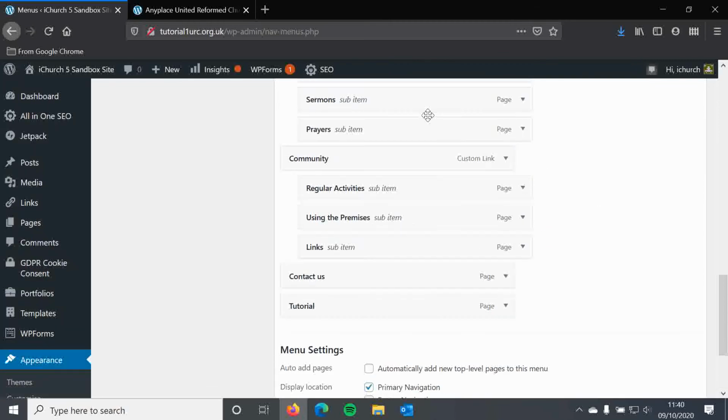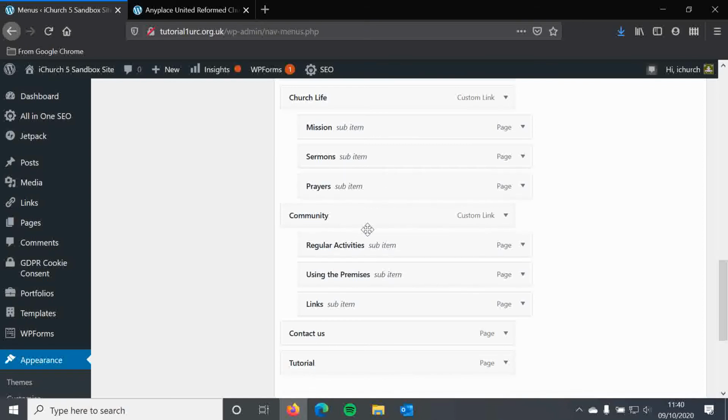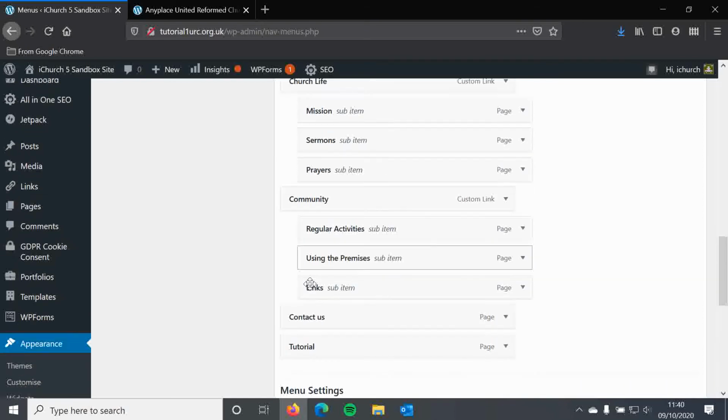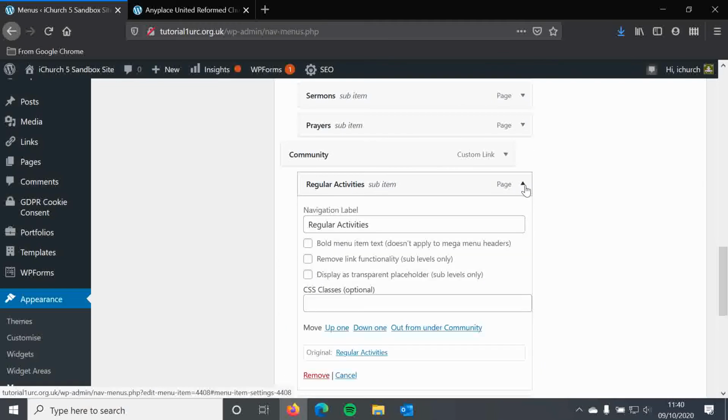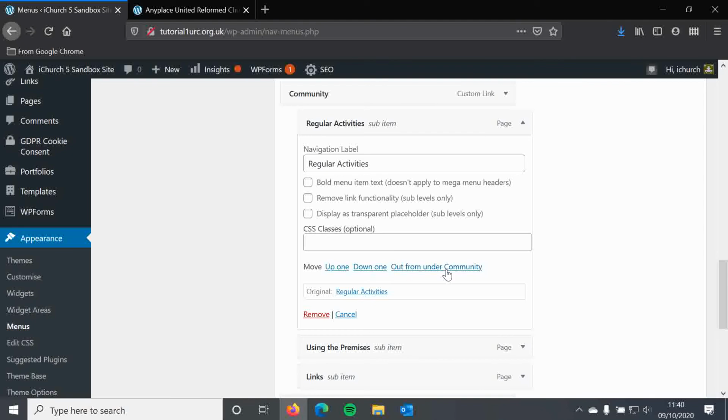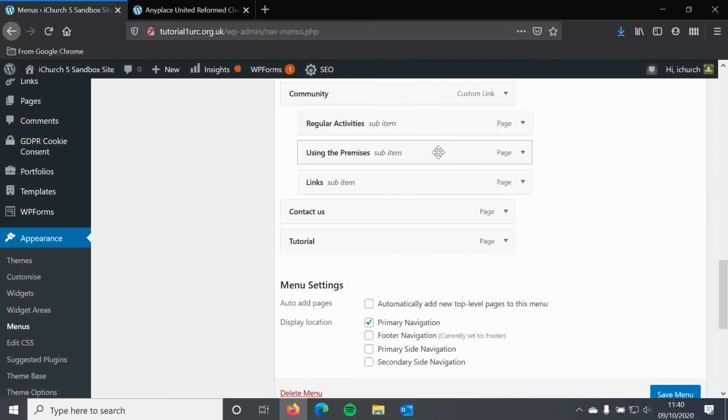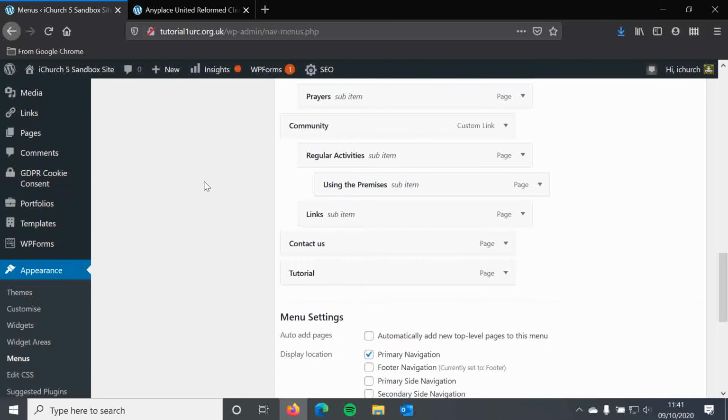If I want to rearrange the pages, I can either click and drag all of these items, or, as indicated before, when I click this arrow, I've got my navigation here. So up one, down one, or out from under community. You can create sub items as well, like this. I mean, WordPress still calls them sub items, but of course they're kind of the third layer.